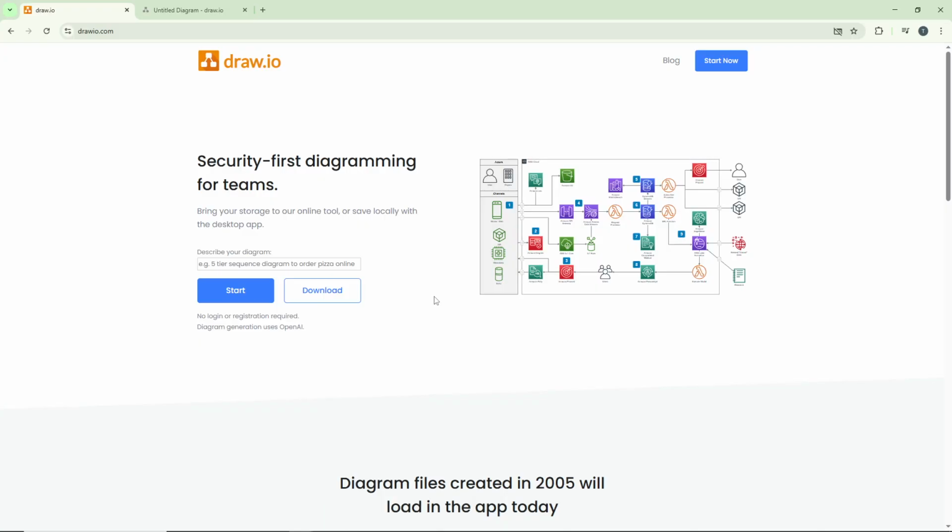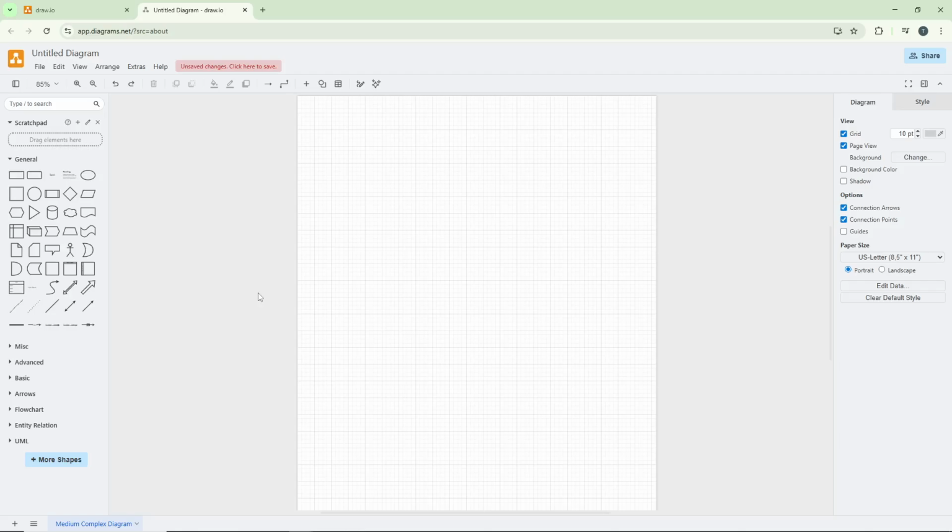First, open your web browser and navigate to draw.com. Once you're on the home page, you'll see a Start button prominently displayed. Go ahead and click on it. This button is your entry point to accessing draw.io's full suite of diagramming tools and features.